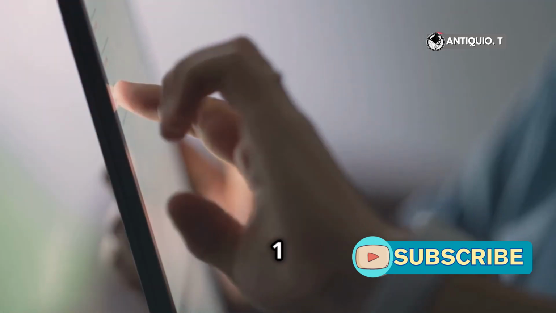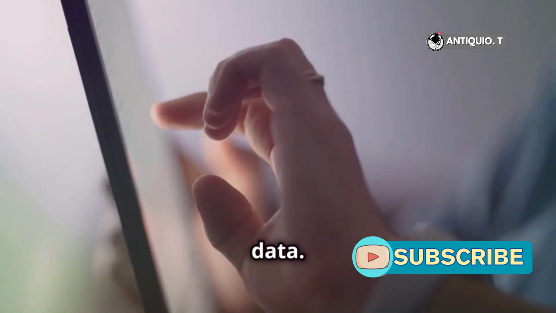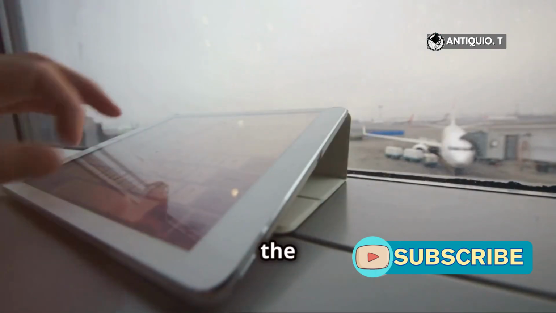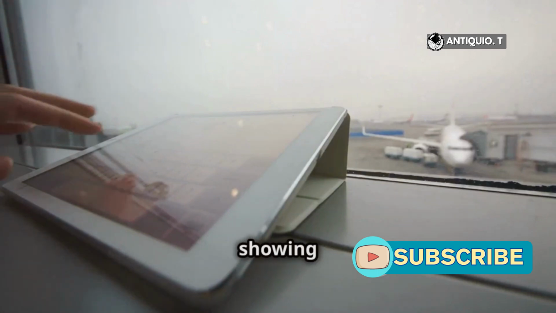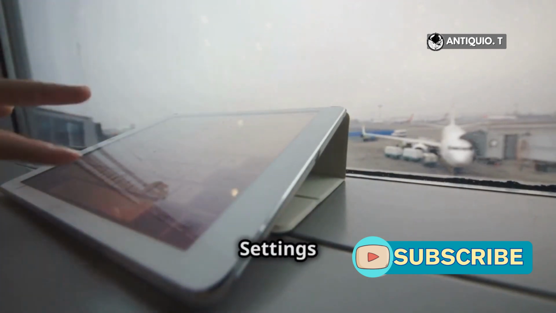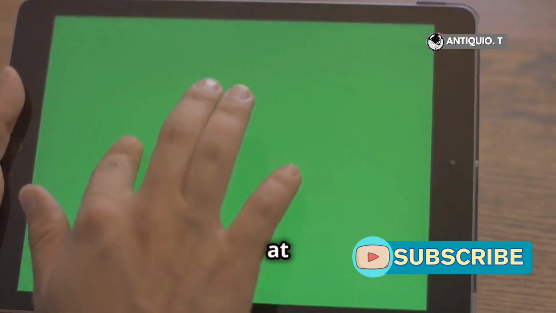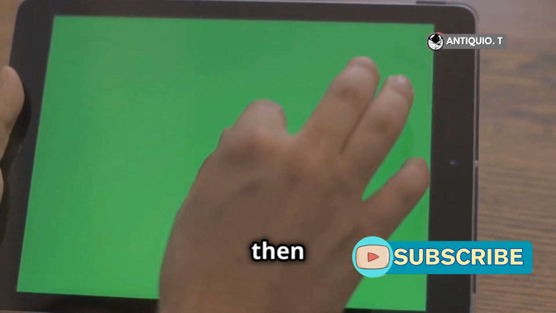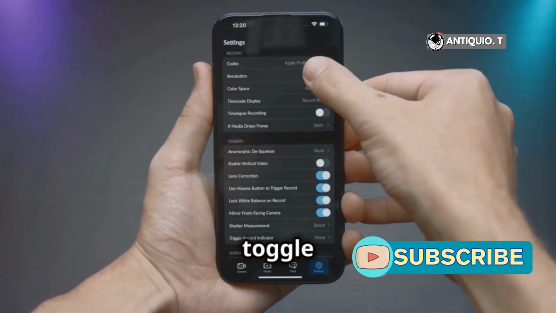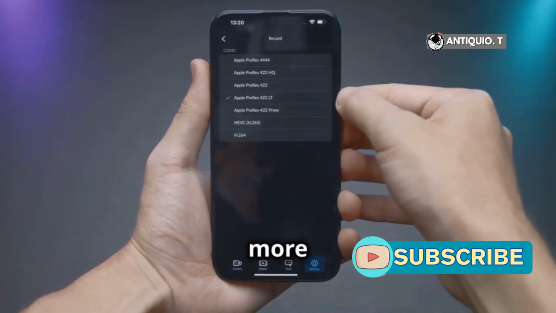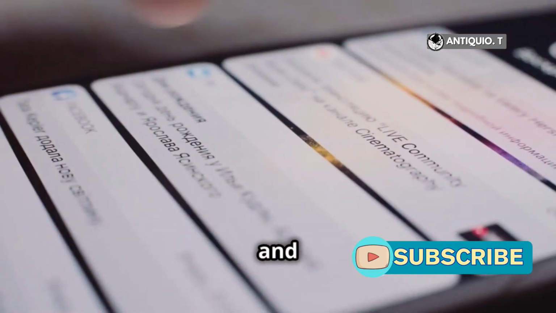Let's start with option 1. Stop syncing specific data. If you want to keep your Apple ID the same, but want to stop your photos from showing up on both devices, open Settings on your iPad. Tap your name at the top, then iCloud, then Photos. Here, just toggle off Sync this iPad. No more shared photos.